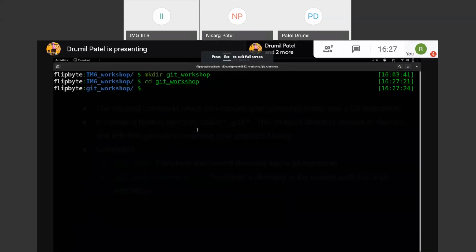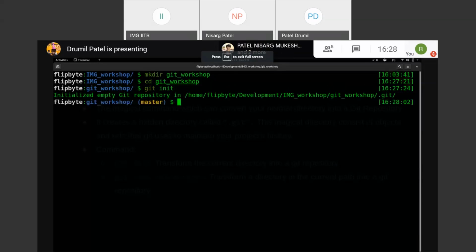So these are the following two commands. mkdir is a bash command which stands for make directory. A directory is a concept of Linux which is similar to folders. So mkdir stands for make directory, and cd stands for change directory. The first command, mkdir, makes a directory named git workshop, and we moved into it. Then inside git workshop, let's initialize with the git init command. What it does is initialize an empty Git repository.